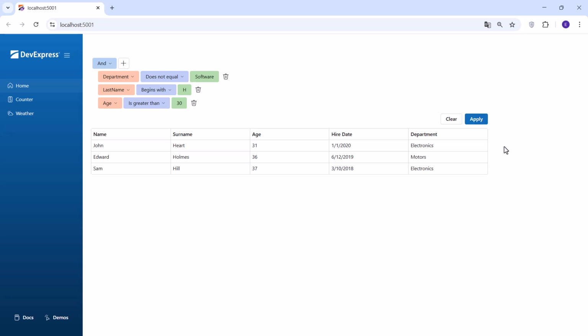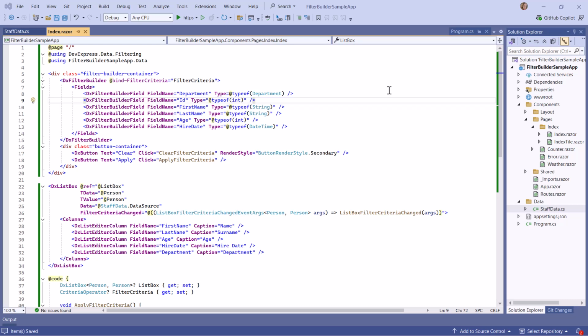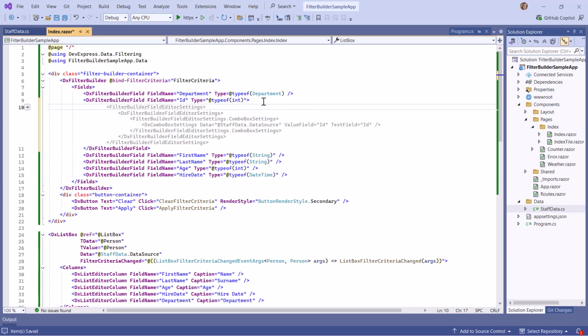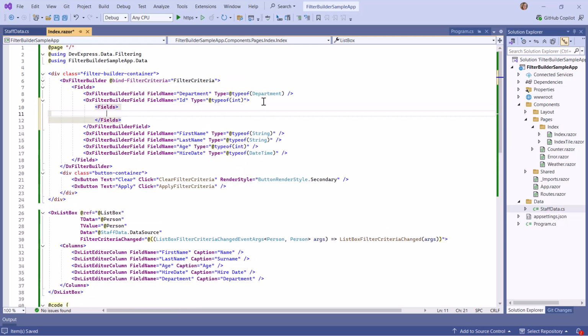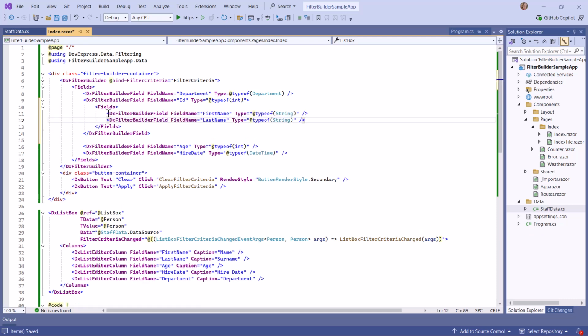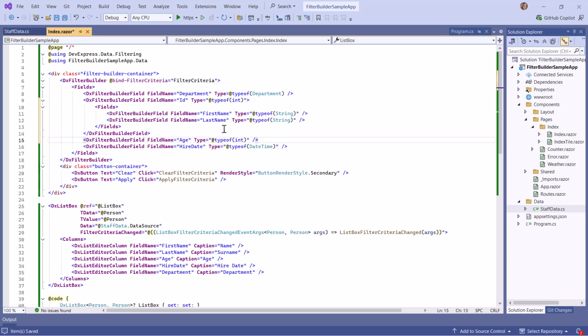In the current configuration, the filter builder includes root fields only. Let's organize the field collection into a tree-like structure. For the ID field, I create a nested collection using its fields property. Let's move first name and last name fields here. I also want to disable selection for the root ID field, so I set its allow selection property to false.